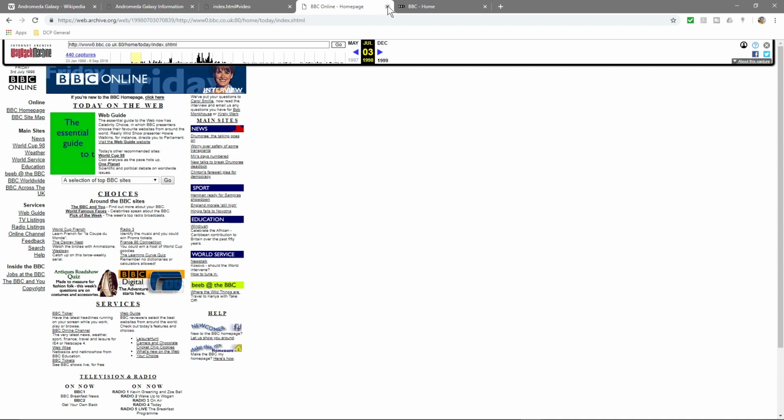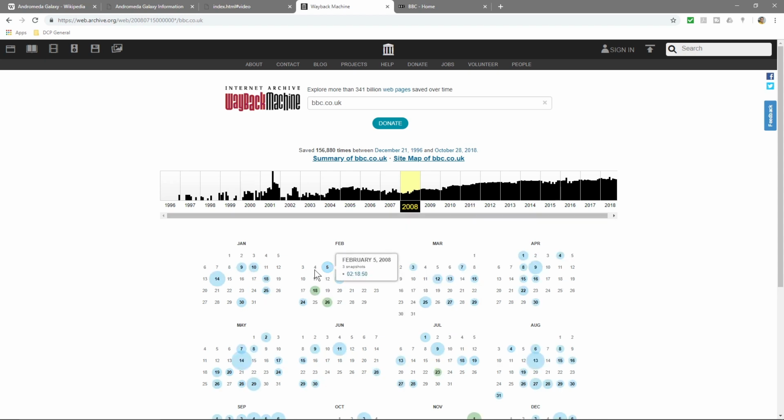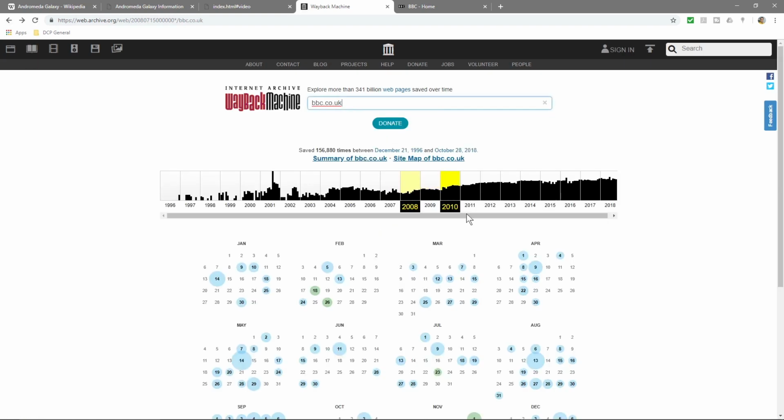So let's see what it looked like 10 years later. It's quite interesting, right? That's what it looked like 20 years ago. So if we go to 2008, let's go back to roughly around the same time. Let's click on the 9th of July, and let's see the difference. This web archive can be a bit slow. That was taking too long. Let's try another one.